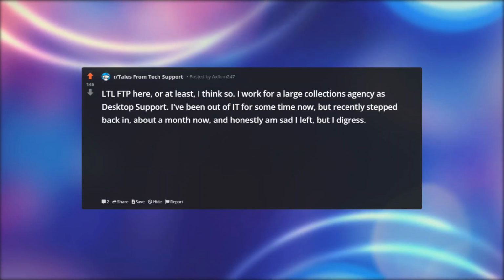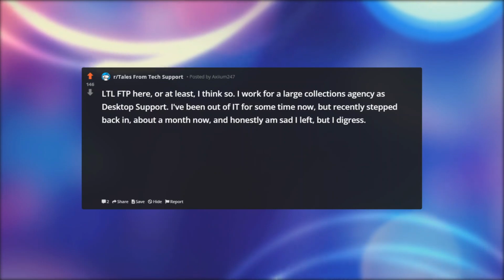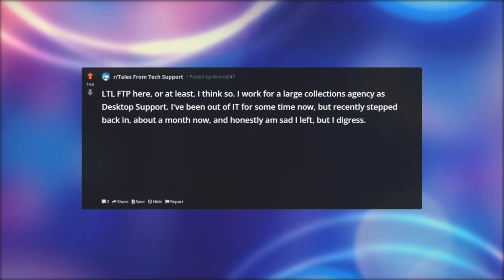LTLFTP here, or at least, I think so. I work for a large collections agency as desktop support. I've been out of IT for some time now, but recently stepped back in, about a month now, and honestly am sad I left, but I digress.